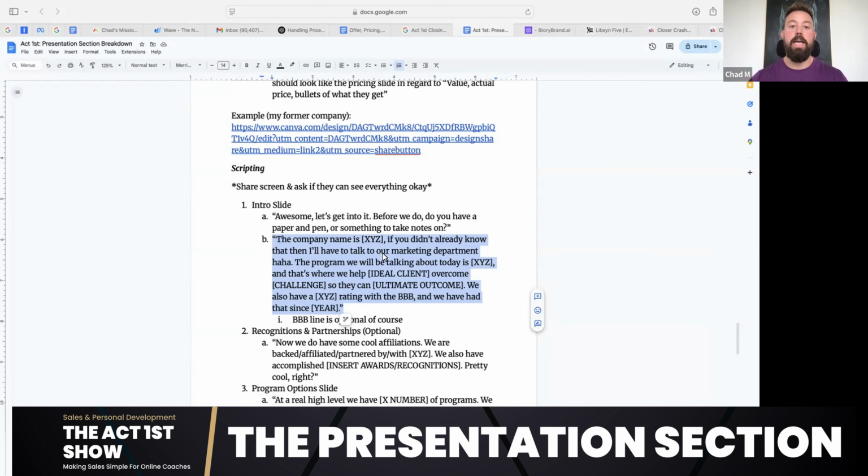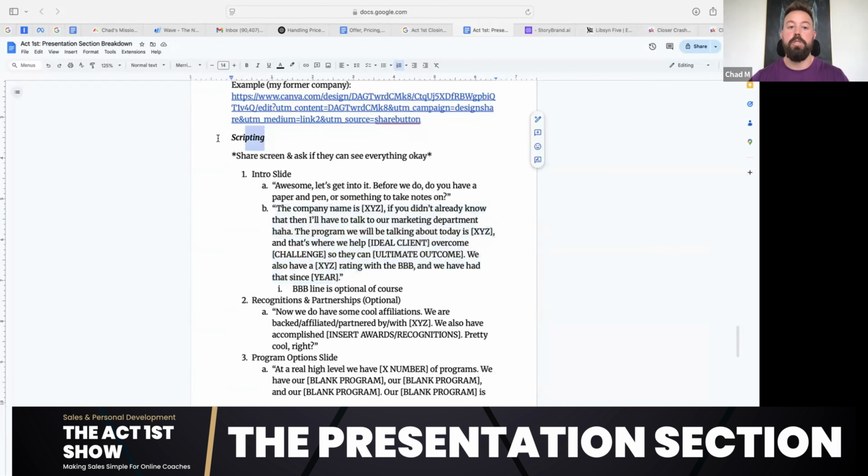So the last question we have to answer in today's module is the scripting. What exactly, word for word, are you going to say on each slide? So let's waste no time. Let's get right into it.